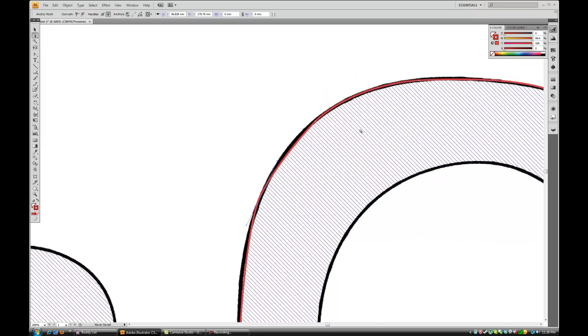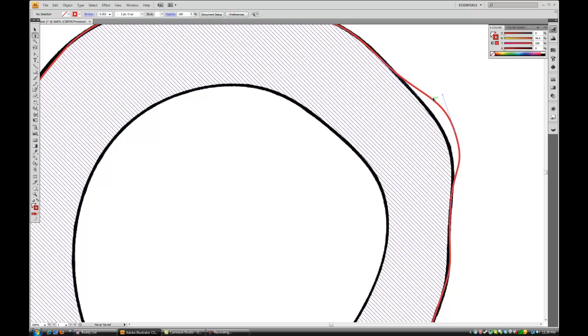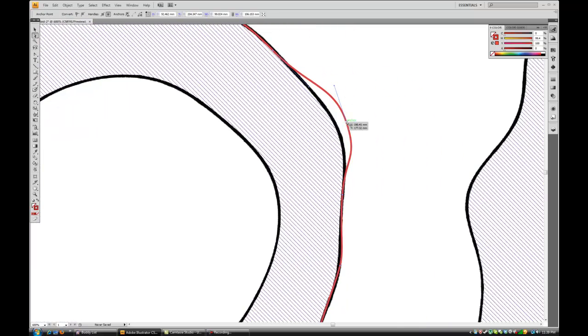So moving on to the editing tools, there's the direct selection tool and the convert anchor point tool, which is accessible if you hold down the pen tool. There will be a little drop down menu and you can select the convert anchor point tool. So if we use the direct selection tool, we can select the line and then select the points, and we can then move them.